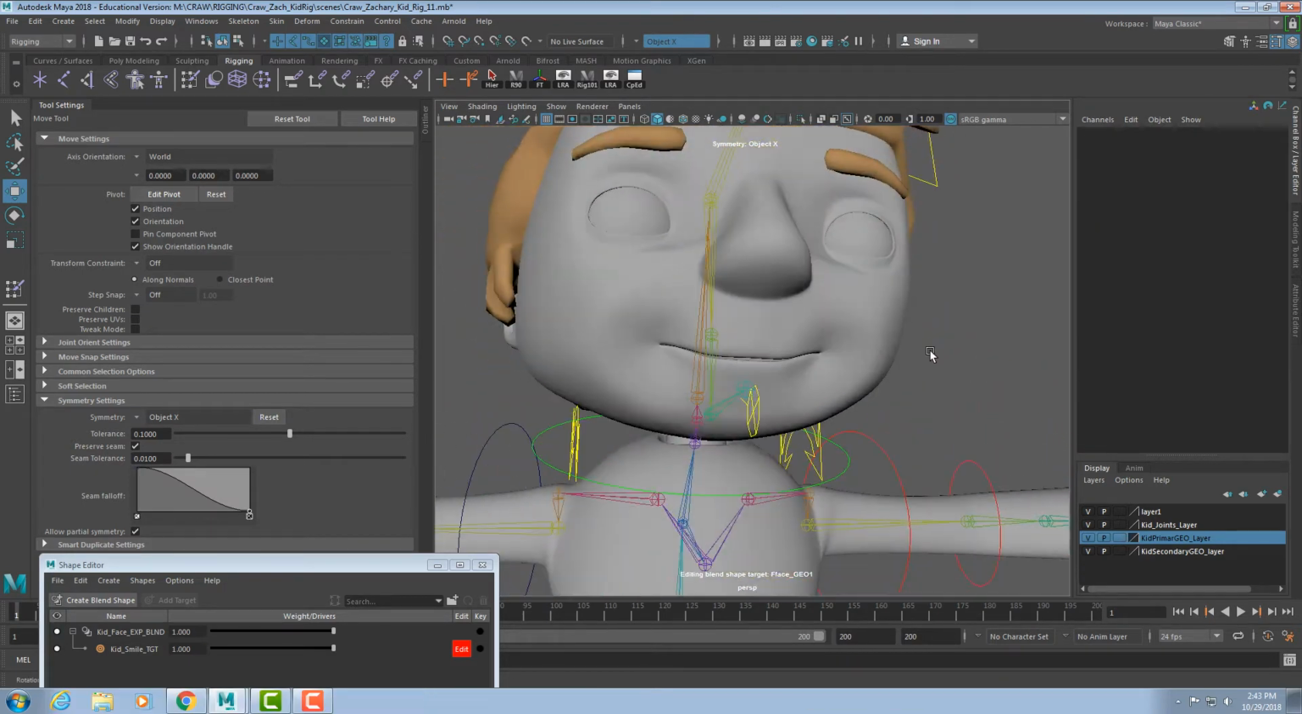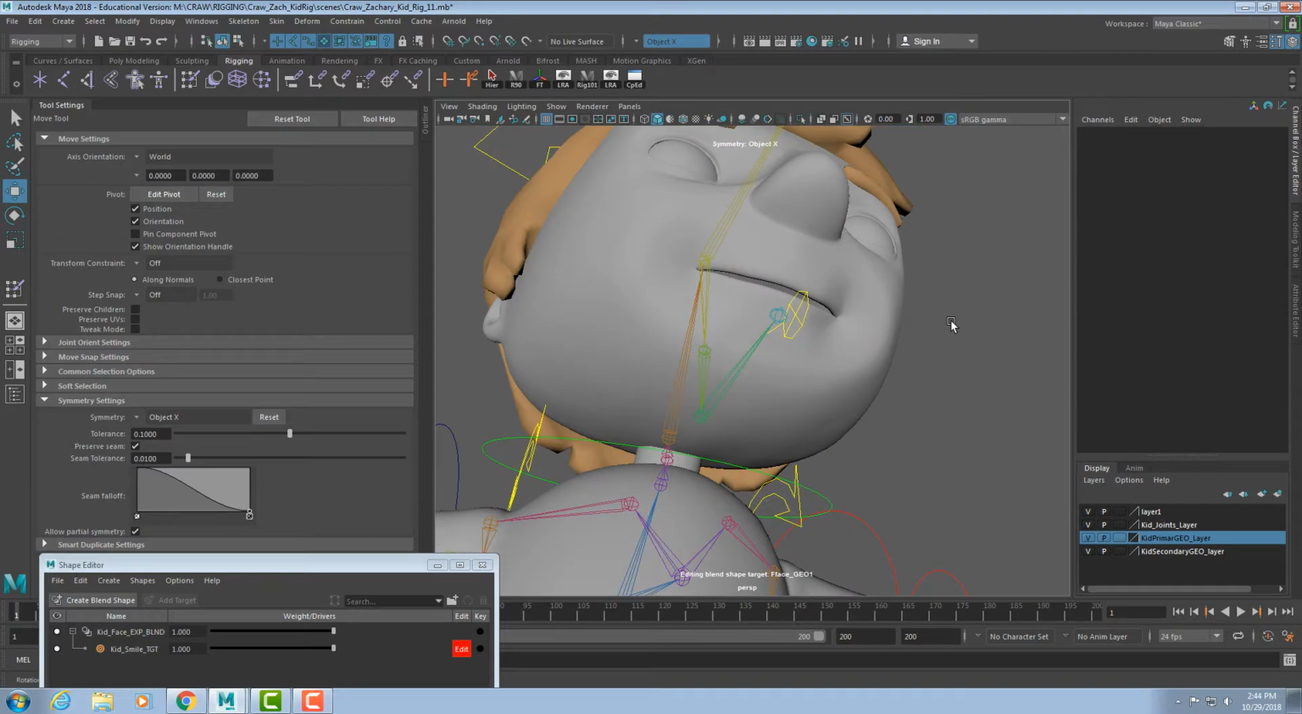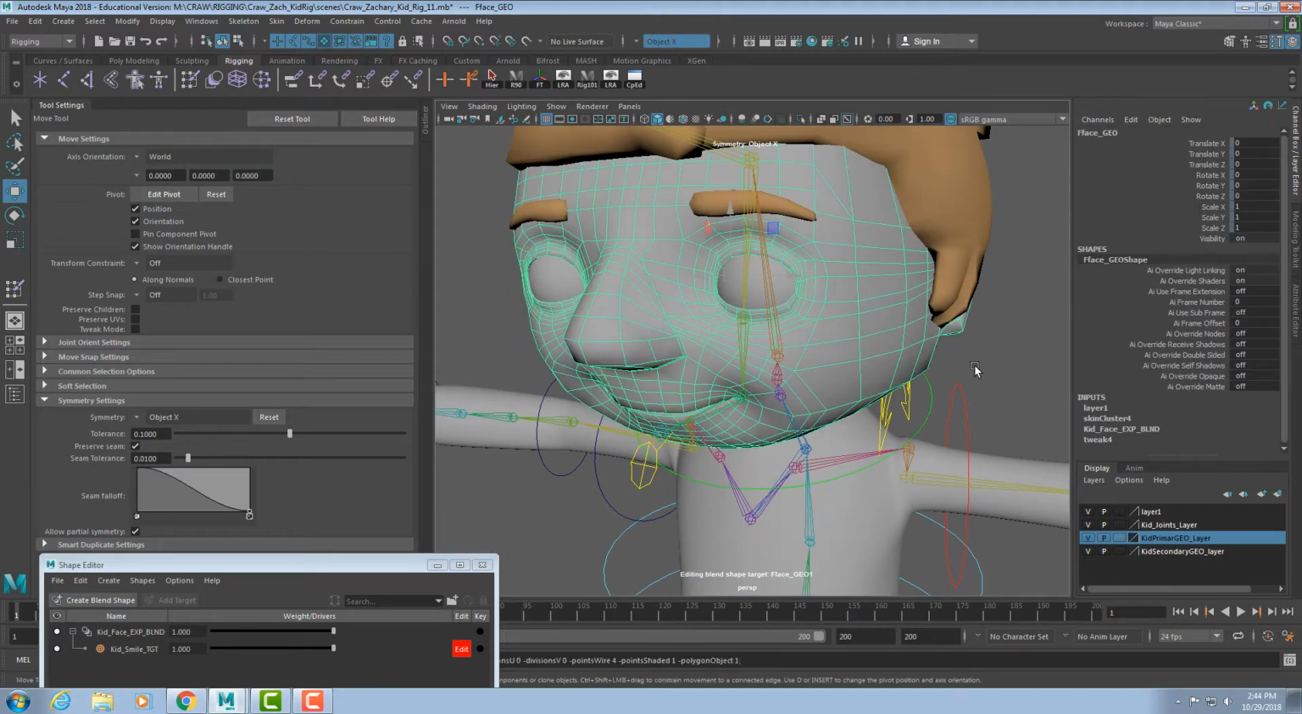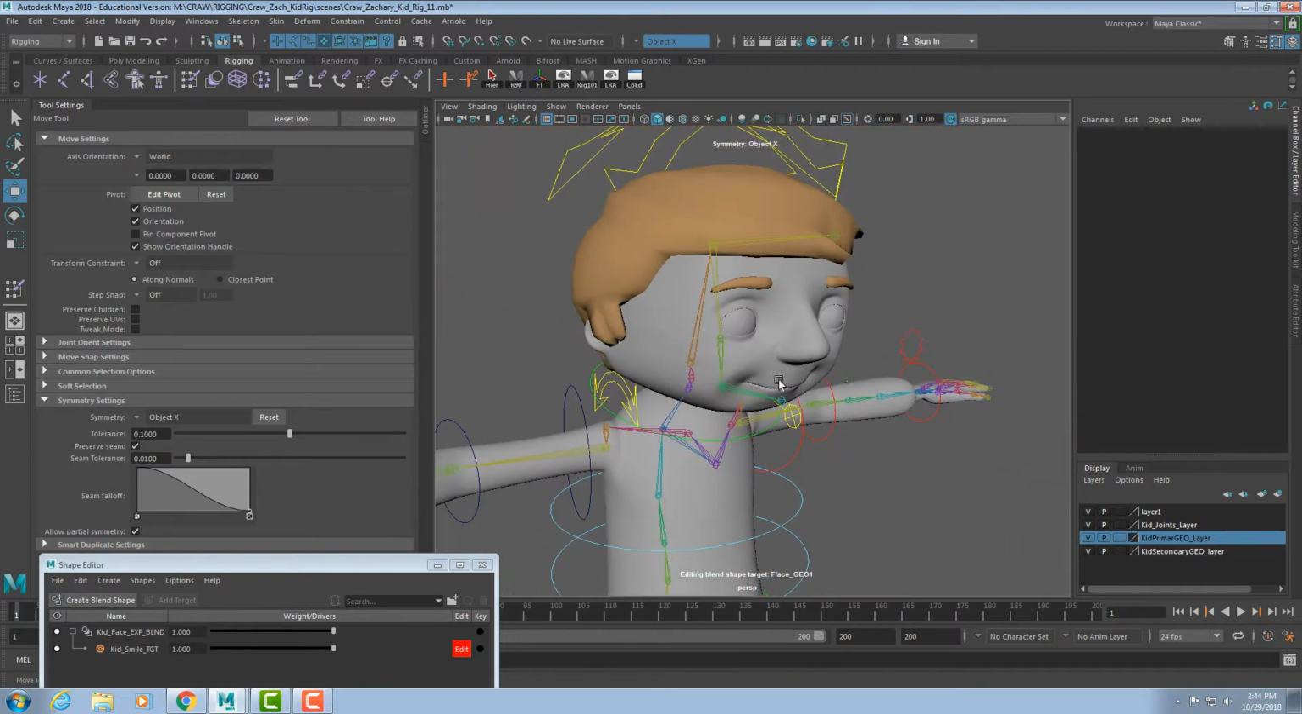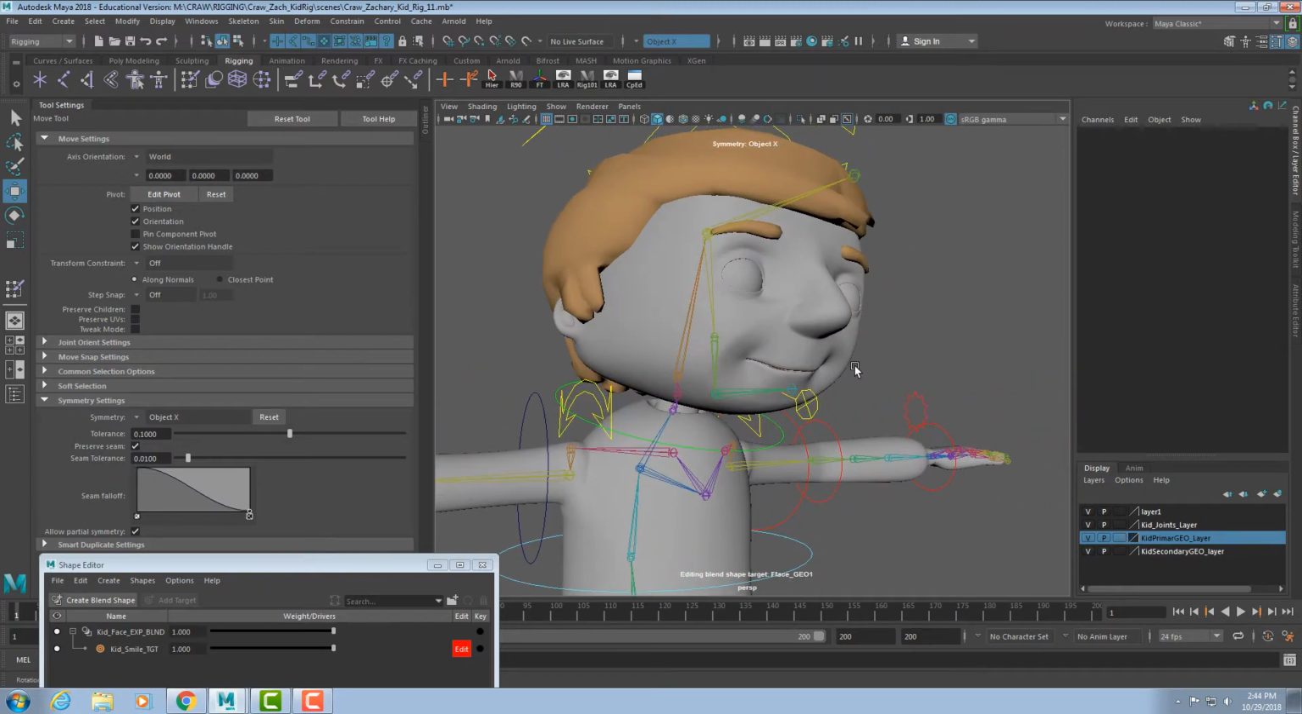Once we've done that, we can deselect it and see what it looks like here. Maybe even check it in smooth preview, which it looks like it was already in. And that's really all we have to do for the smile.